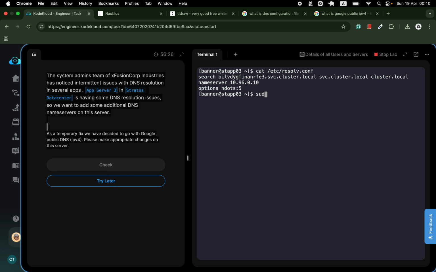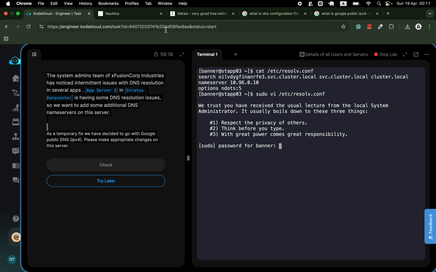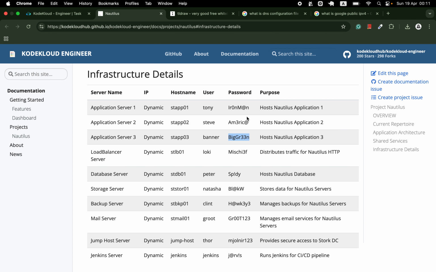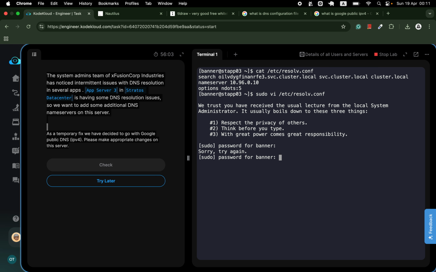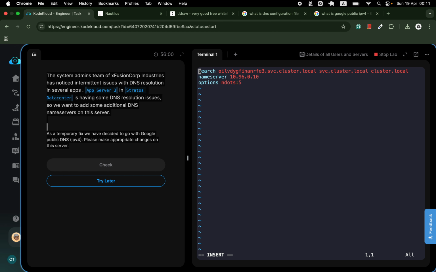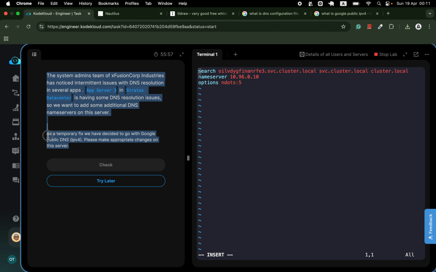So now we will do the configuration for this DNS resolution. I will use sudo vim. Here I will use the server password again. Alright, so we have to change the name server here as per the requirements. This is just for temporary testing, a temporary fix. So here we have to change the name server.